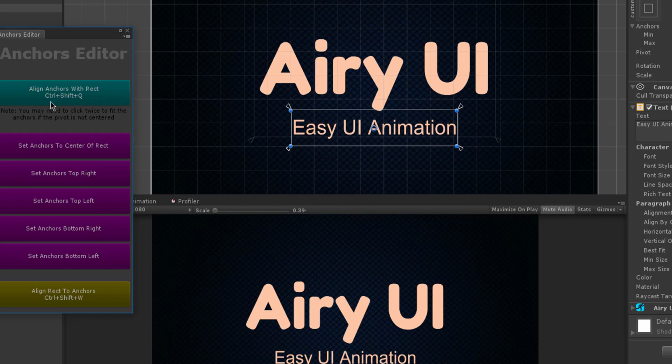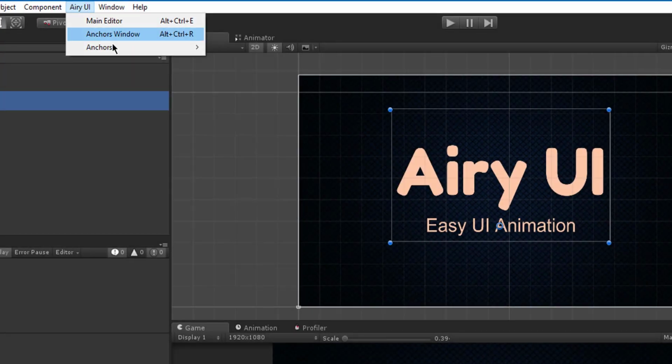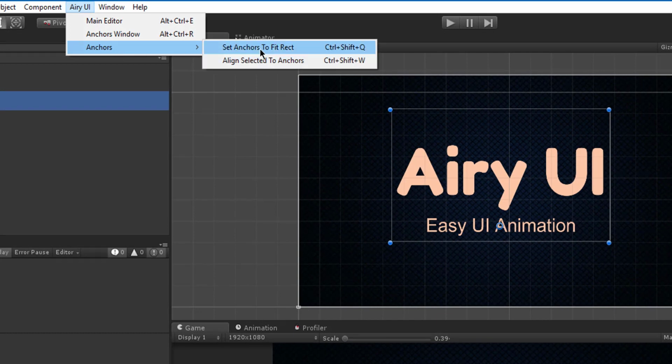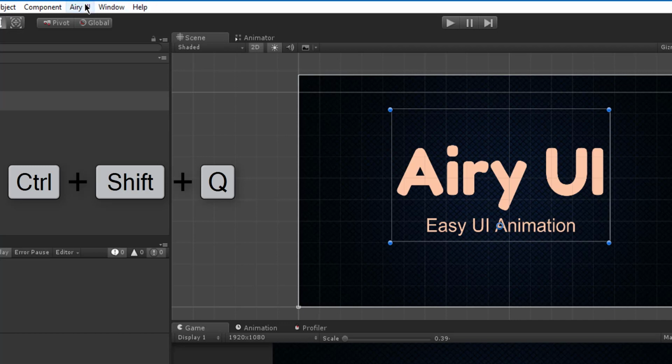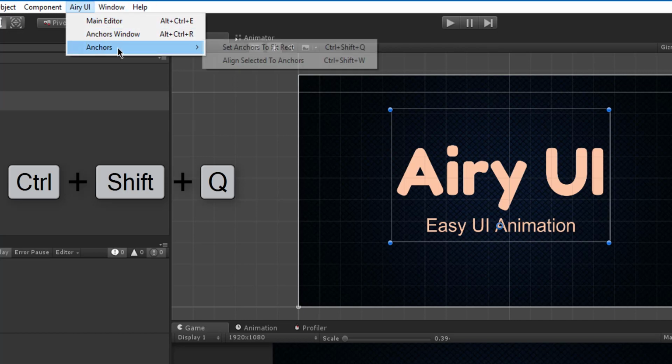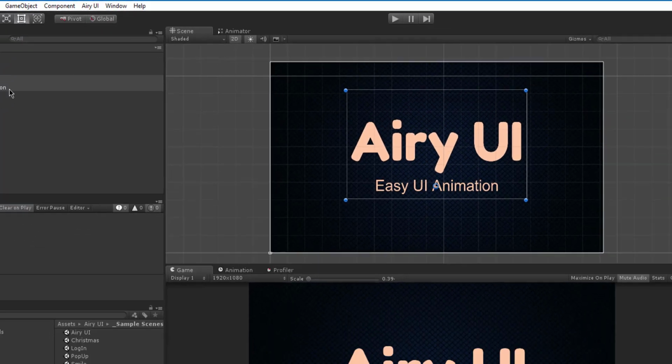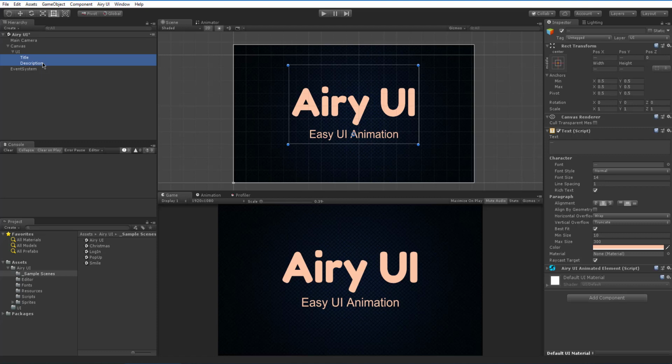Okay, this process has a shortcut: Control Shift and Q. Now all we have to do is go to anchors, set anchors to fit rect, Control Shift and Q, or we just simply press our shortcut. Now the anchors are centered. Control Shift and Q. Now the anchors are fit correctly.